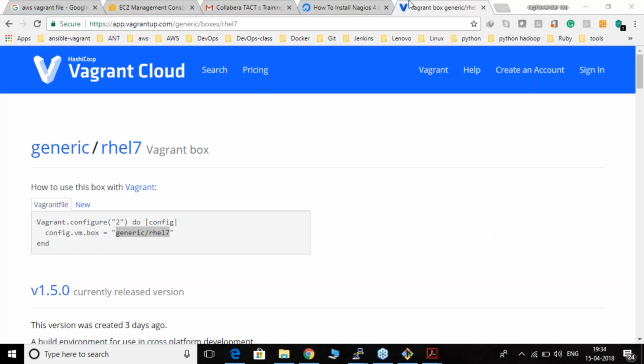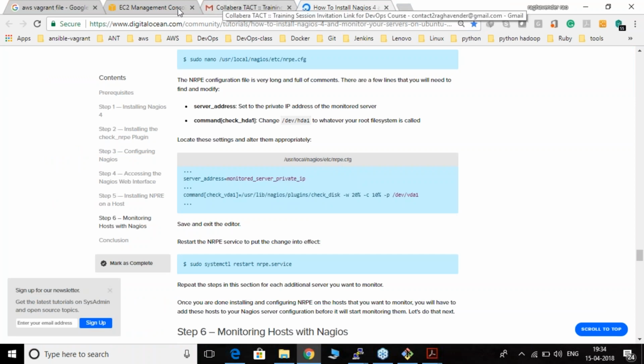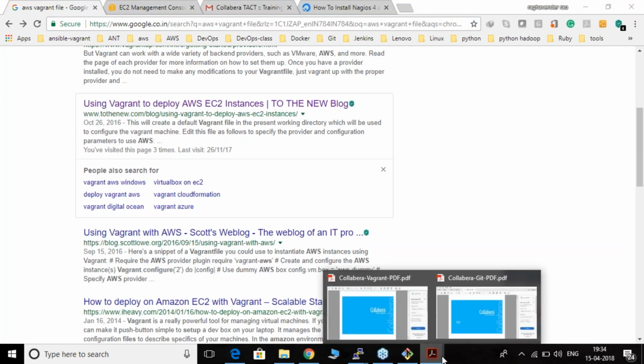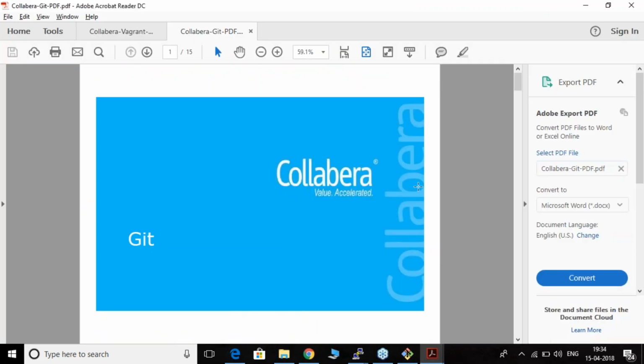So I hope most of you have worked with Vagrant. Yes, some of the issues are there with some of the people. Definitely, I'll try to address them. Okay, so we'll try to move forward with the sessions. Next session is called Git.